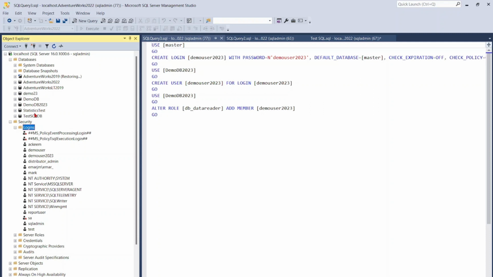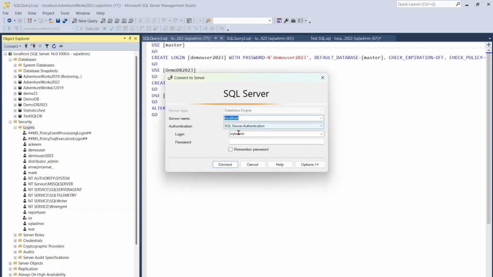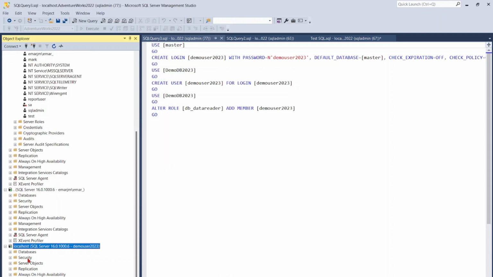So now we can log in as the demo user. So to log in as a user, you can select connect, select database engine, and here we're going to specify the name of the user and the password, and then you select connect. So here we are successfully connected to the database as demo user 2023.